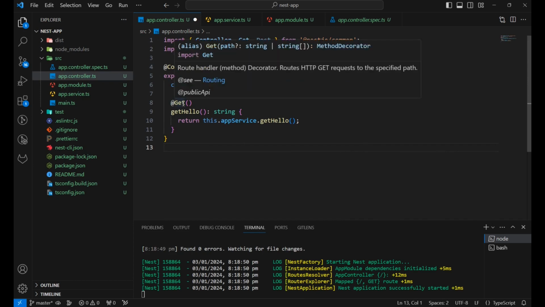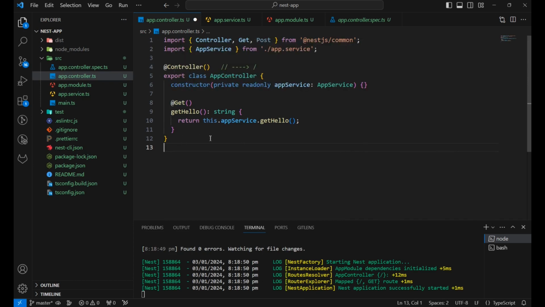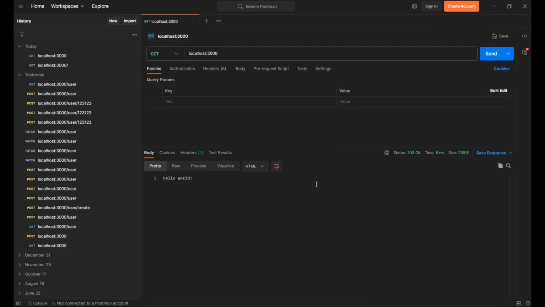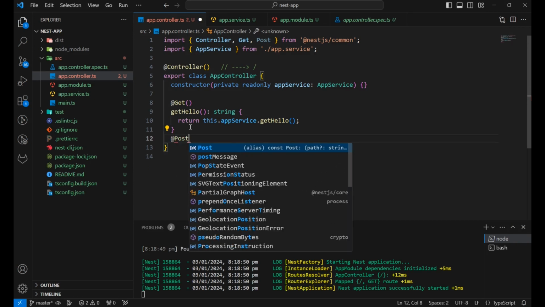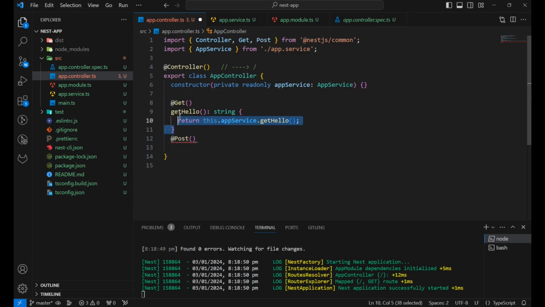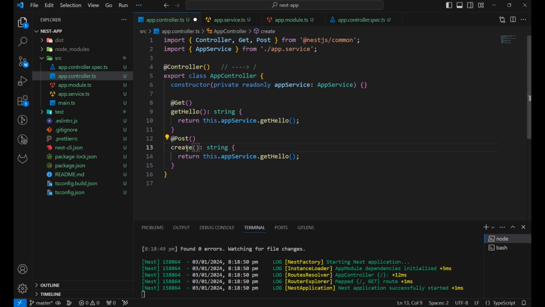So here we had a Get decorator which is responsible for the GET endpoint, and we have a function called getHello, which is returning the string hello world. Now let's create one more endpoint. This time let's use the Post decorator. Let's copy the same function, name it create, and let's return the string create endpoint.